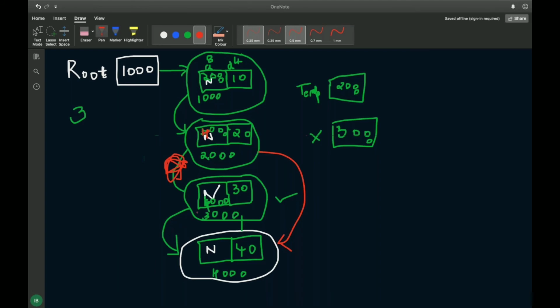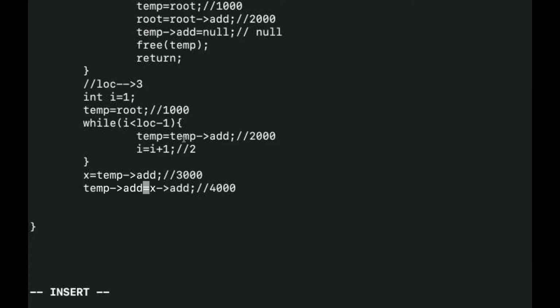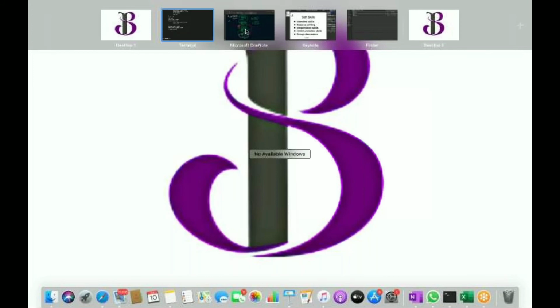Now next step, what do I need to do? This connection I want to break down. How do I break this connection? Simple thing. X of address equal to null, right? So in the next line, I'll write X of address equal to null. If I make this one null, then what happens? I make this one null, and I make this one null. This is broken down.